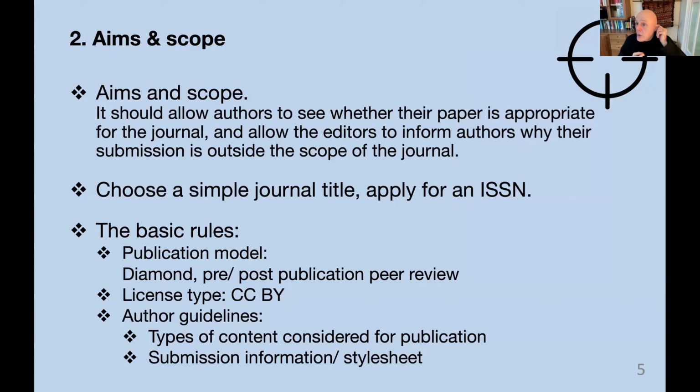Typically, aims and scope take days to write. I mean, I've done this for sister journals, for instance. It really takes very careful formulation. Choose a simple title, apply for an ISSN. That is something that is, again, easy to do.